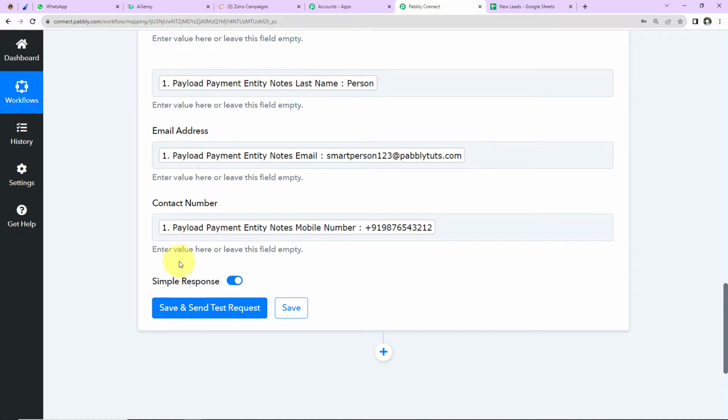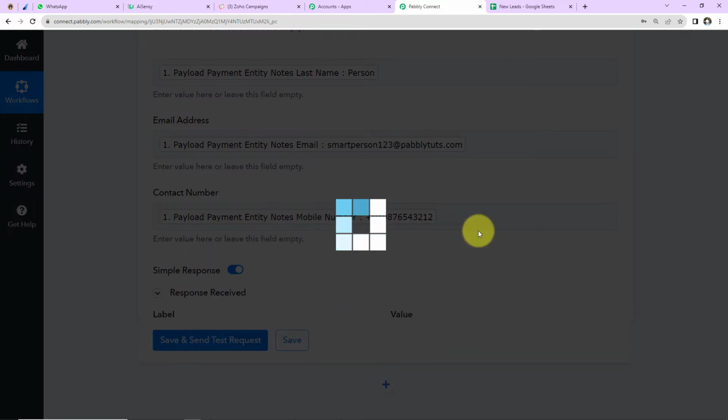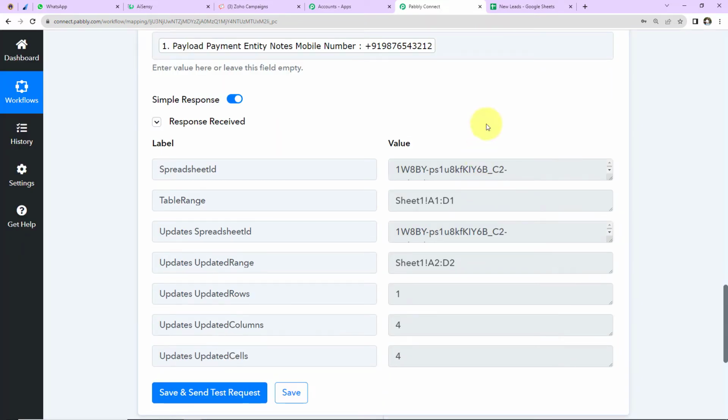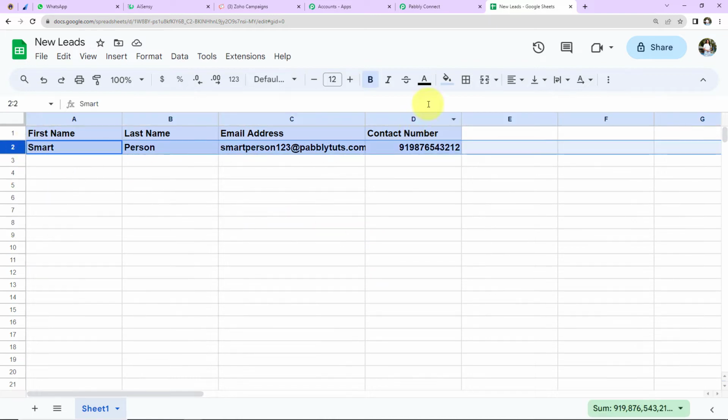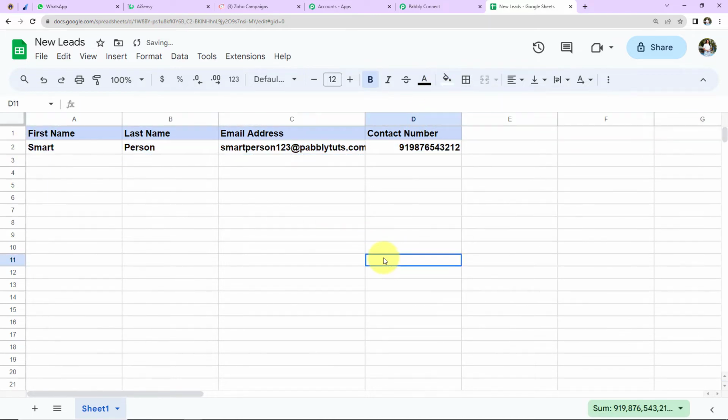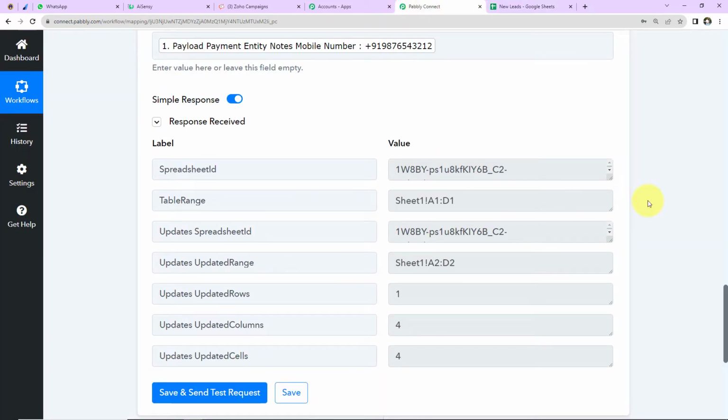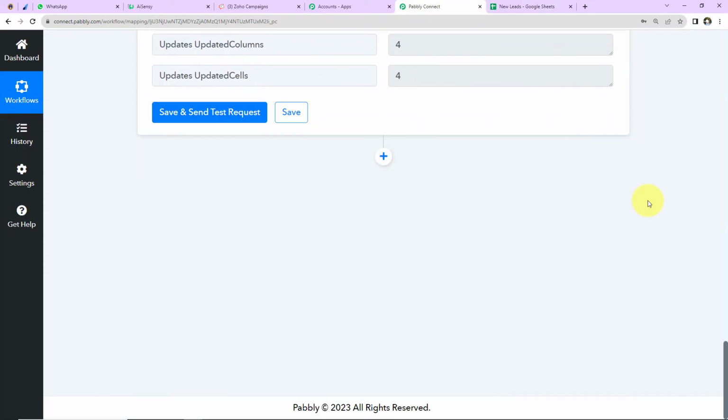Okay, now I'm going to click on save and send test request. And as we do that, here we have received the response. Let's quickly go and check our Google Sheet, and yes, here we can see that we have received the information. Now what is my next step? I want this payee to be added as a subscriber in Zoho Campaigns.